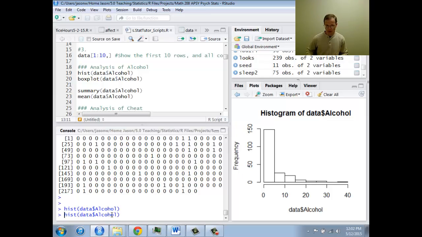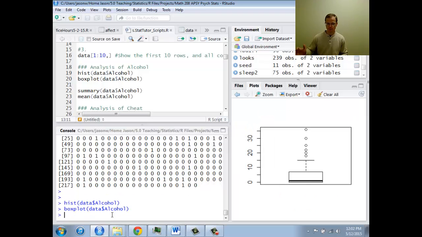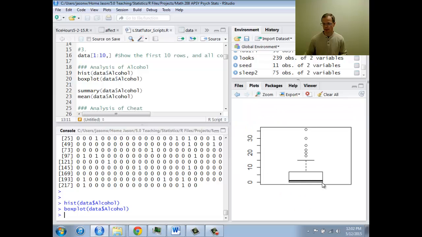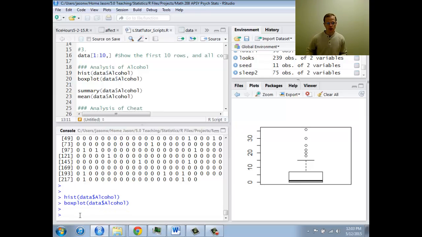If you wanted to look at the box plot of it, we're just going to use boxplot, and that'll give me a single box plot. Not the most useful graph for a single variable. The histogram is clearly much better. See that data cluster down low, and on the box plot, there it is down low with it skewing out to the right.